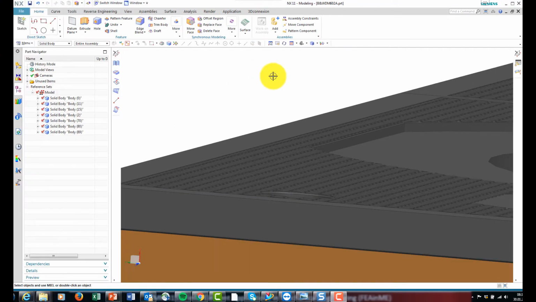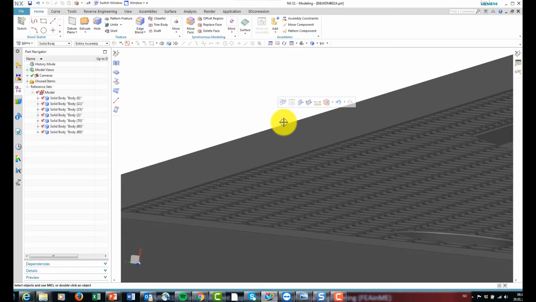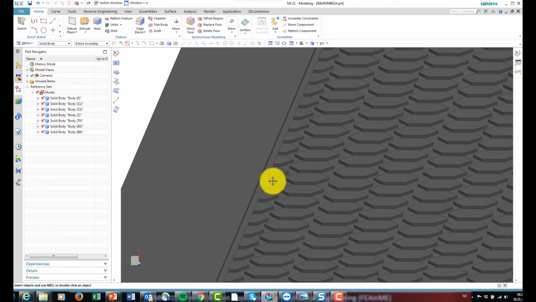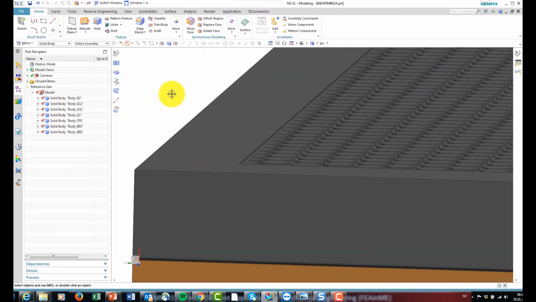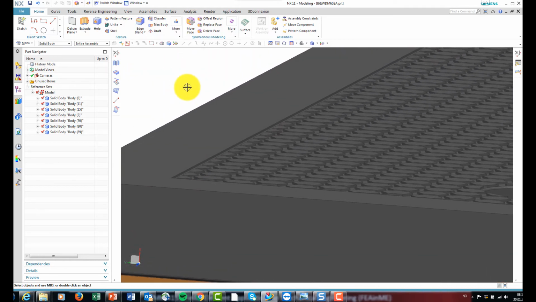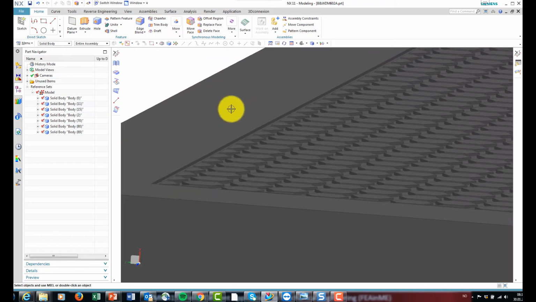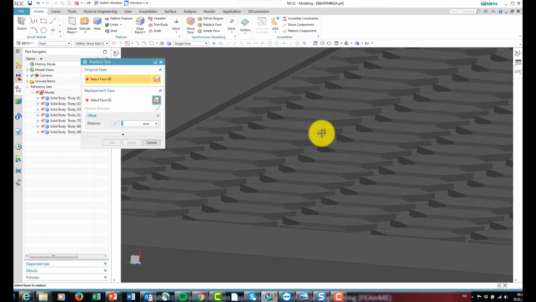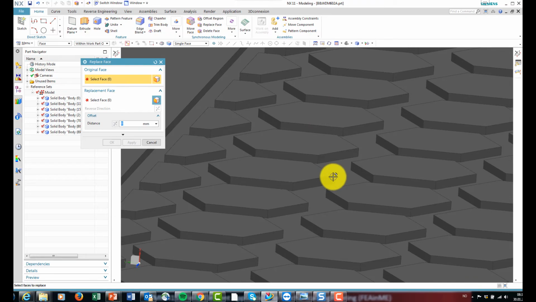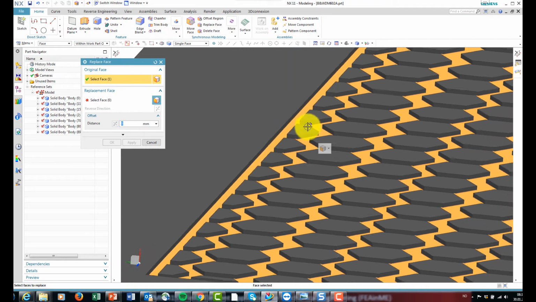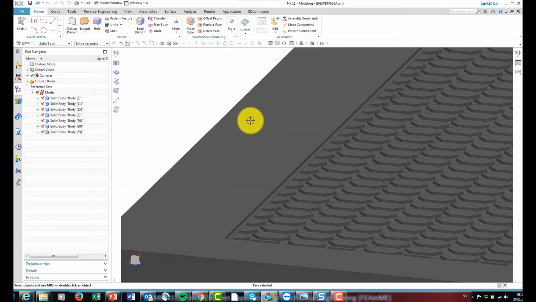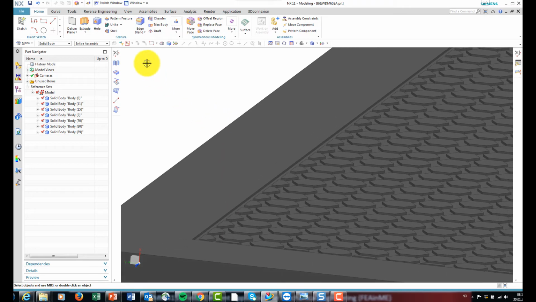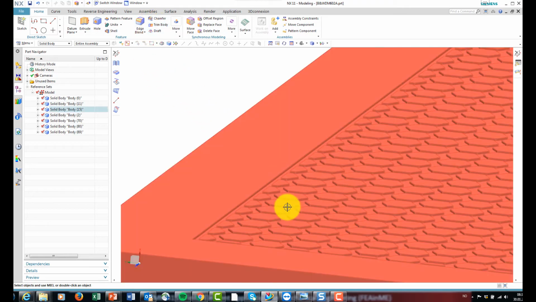My next task is to get rid of this feature pattern on top. You can see here are hundreds or perhaps thousands of these small features, and I want to get rid of them. I could have used the replace face like this. I could have chosen this face, and I could have replaced it with this face. That's one option. But that takes quite a lot of time. I could also use delete face on each of these.